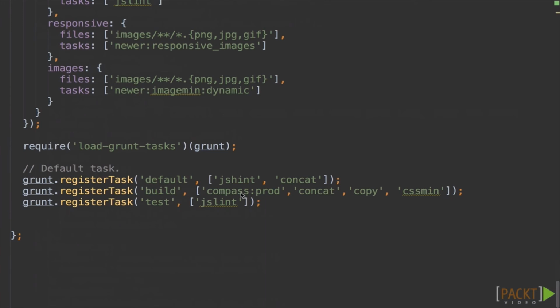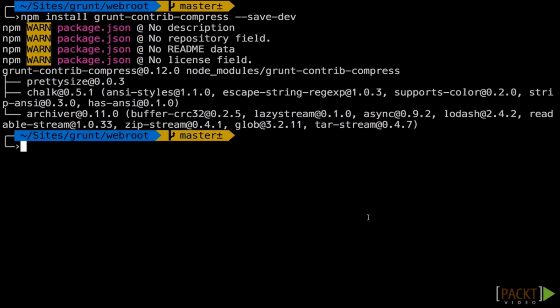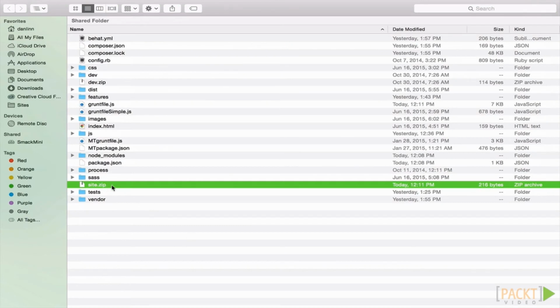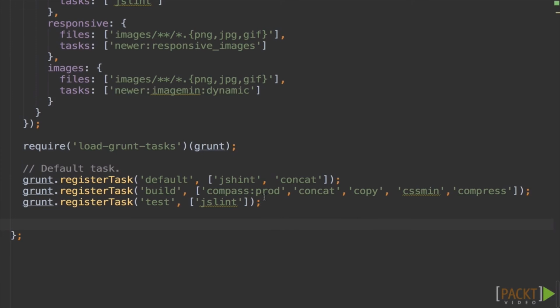Now we'll go down to our build task here, and we'll go ahead and add compress. We'll hit save there. Go over to our terminal. Type grunt build. Then you'll see it runs compass, concat, copy, CSSmin, compress. And now if I go open dot, you can see that right here I have a new zip file created just now. But let's say you want to deploy to a testing server without compressed code.